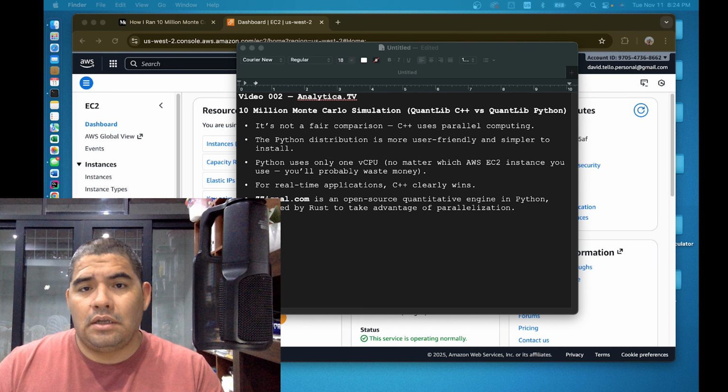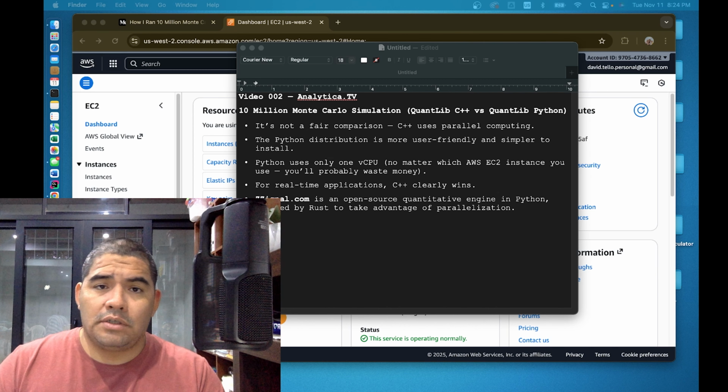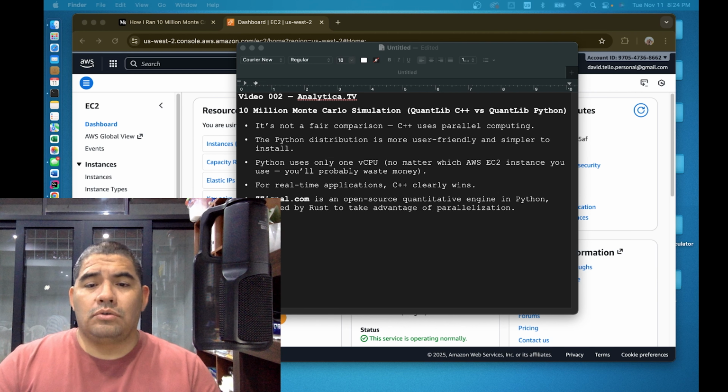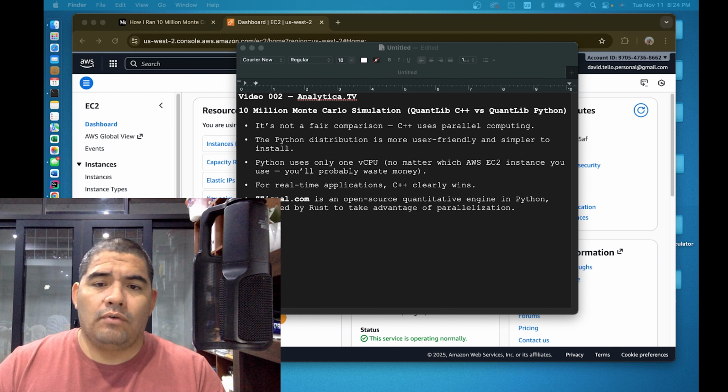And finally, last but not least, I'm going to show you my project, signal.com. This is an open source Python library written in Rust. It's a quantitative engine that wants to take advantage of parallelism. So let's get to the dashboard.